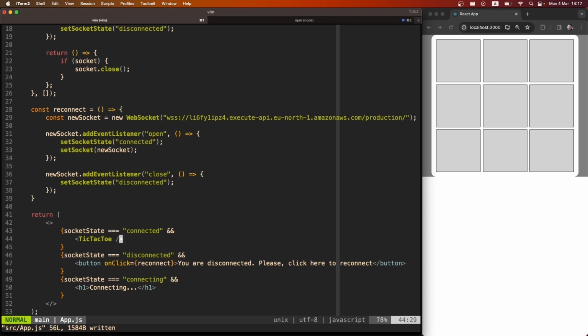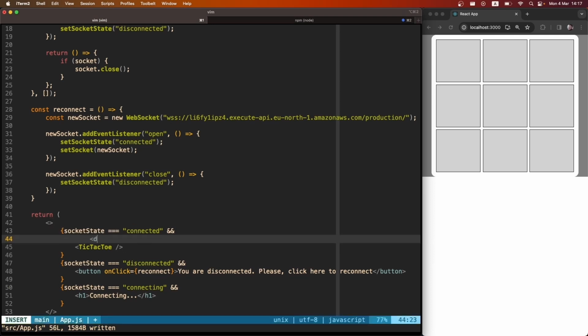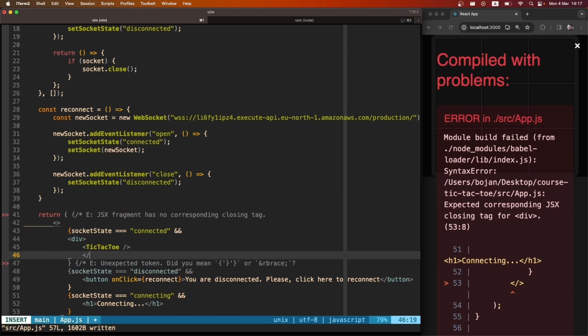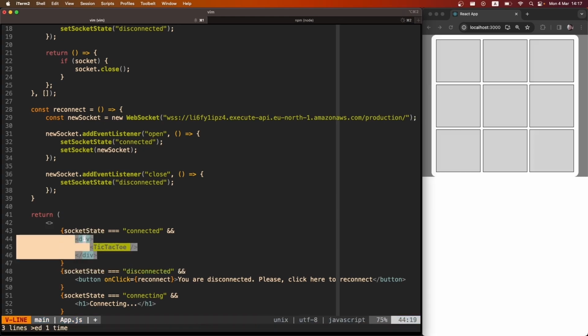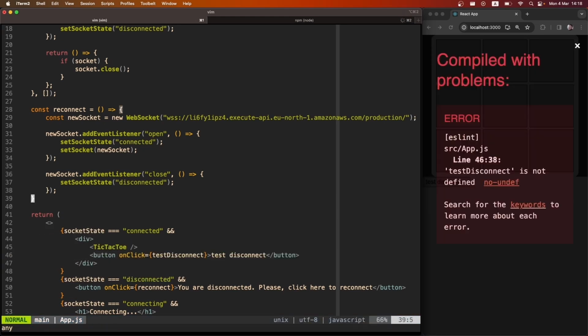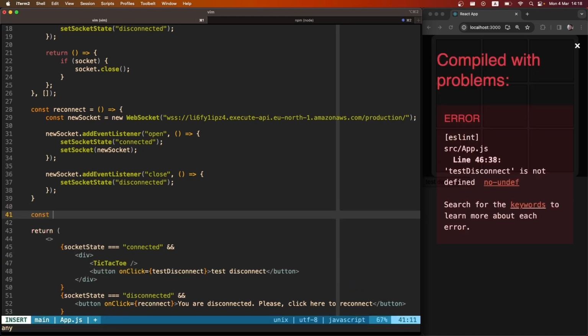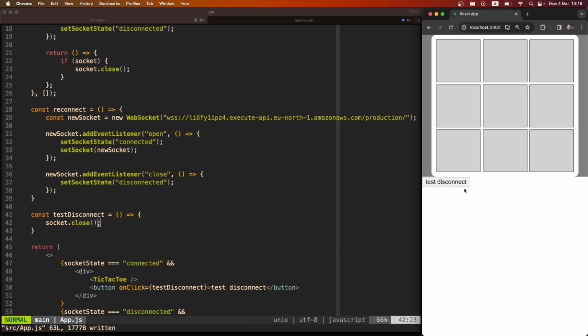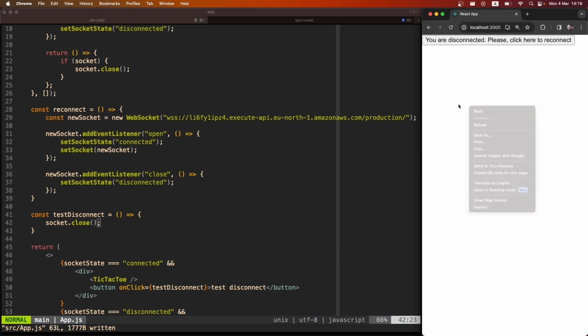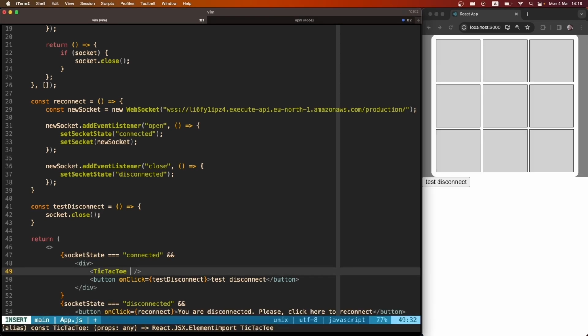It will be interesting, just for testing purposes, to wrap our tic-tac-toe component in a new tag and add a button that will trigger a disconnect. Let's quickly implement the test disconnect function. It's extremely simple, just socket.close, but now we can easily test both the connect and disconnect functionality. The final step in this video is to pass the socket as a prop to the tic-tac-toe component.